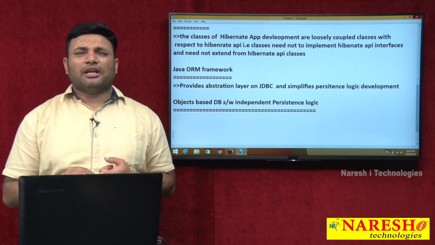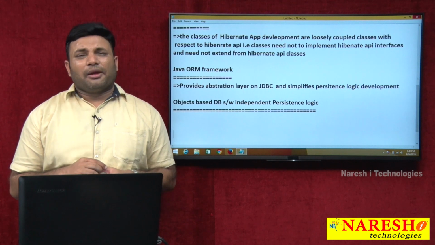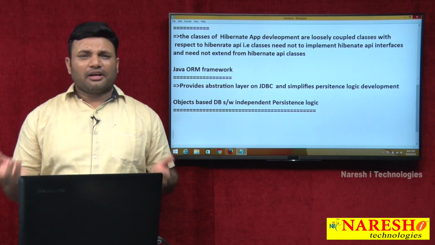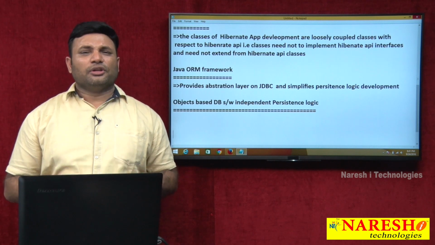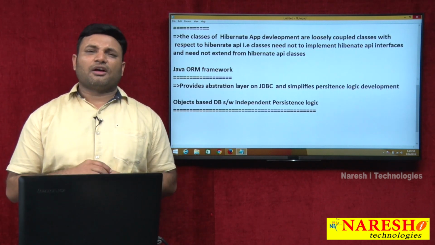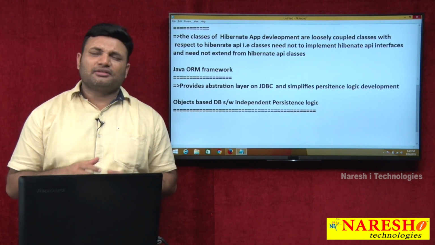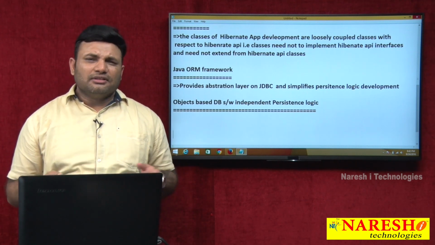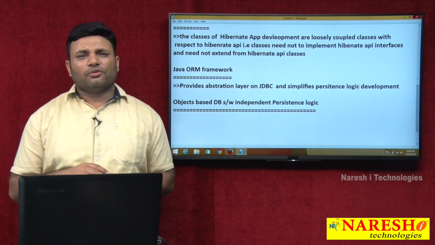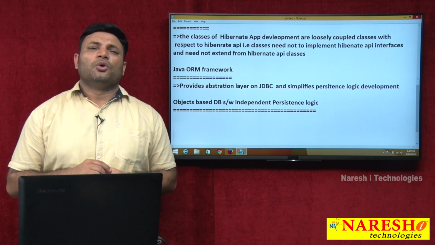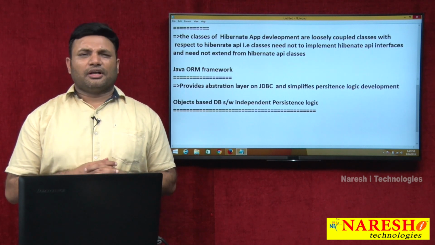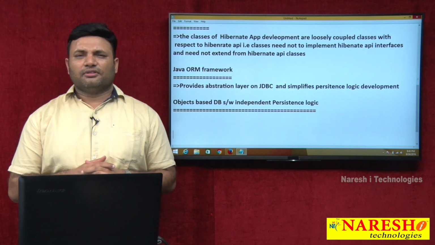The classes we develop in application development are lightweight. Hibernate is non-invasive. Whatever classes we develop, they are not tightly coupled with the Hibernate API, especially the classes that we use to map to tables, to make objects representing table records. Those classes are not tightly coupled with the Hibernate API. This makes the Hibernate framework non-invasive. Since it provides an abstraction layer on JDBC and simplifies persistence logic through objects, it is called an ORM framework, because it allows us to develop OR mapping persistence logic. So, these are the various words related to the Hibernate standard definition. I hope you benefited from this video. Thank you.